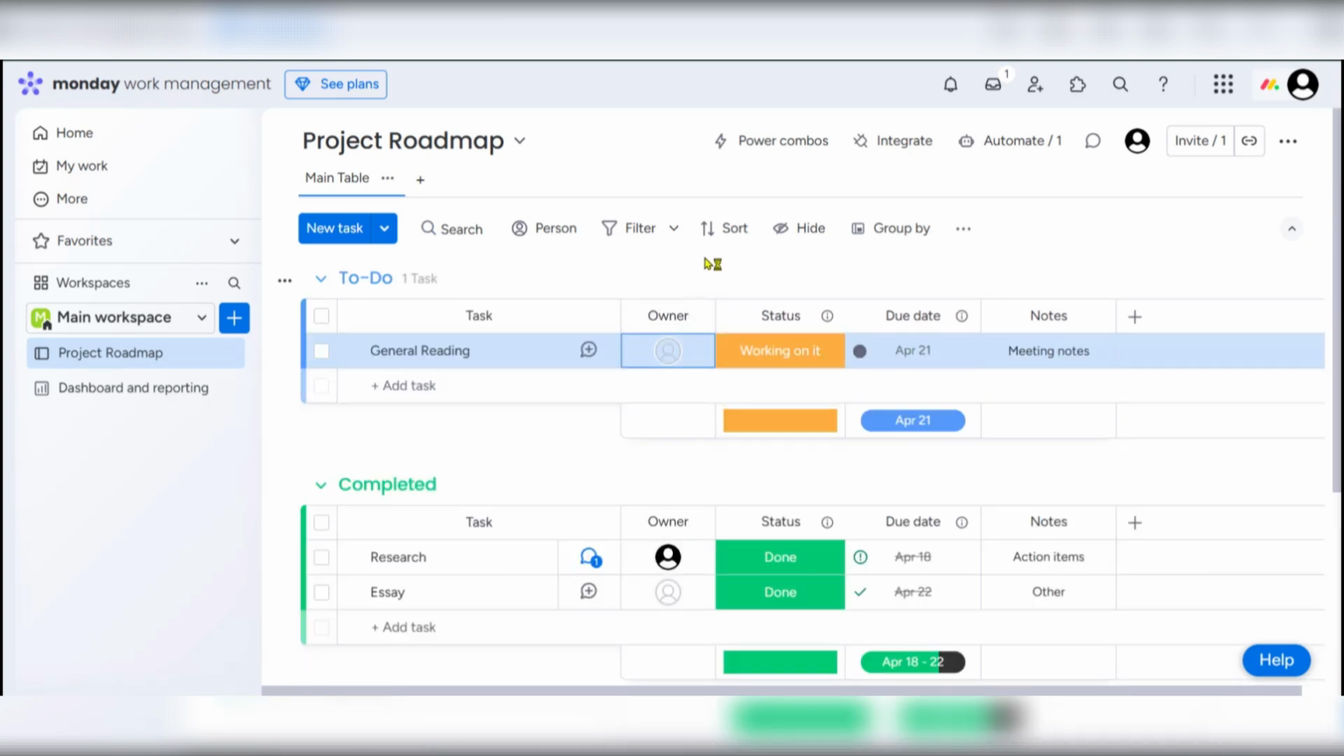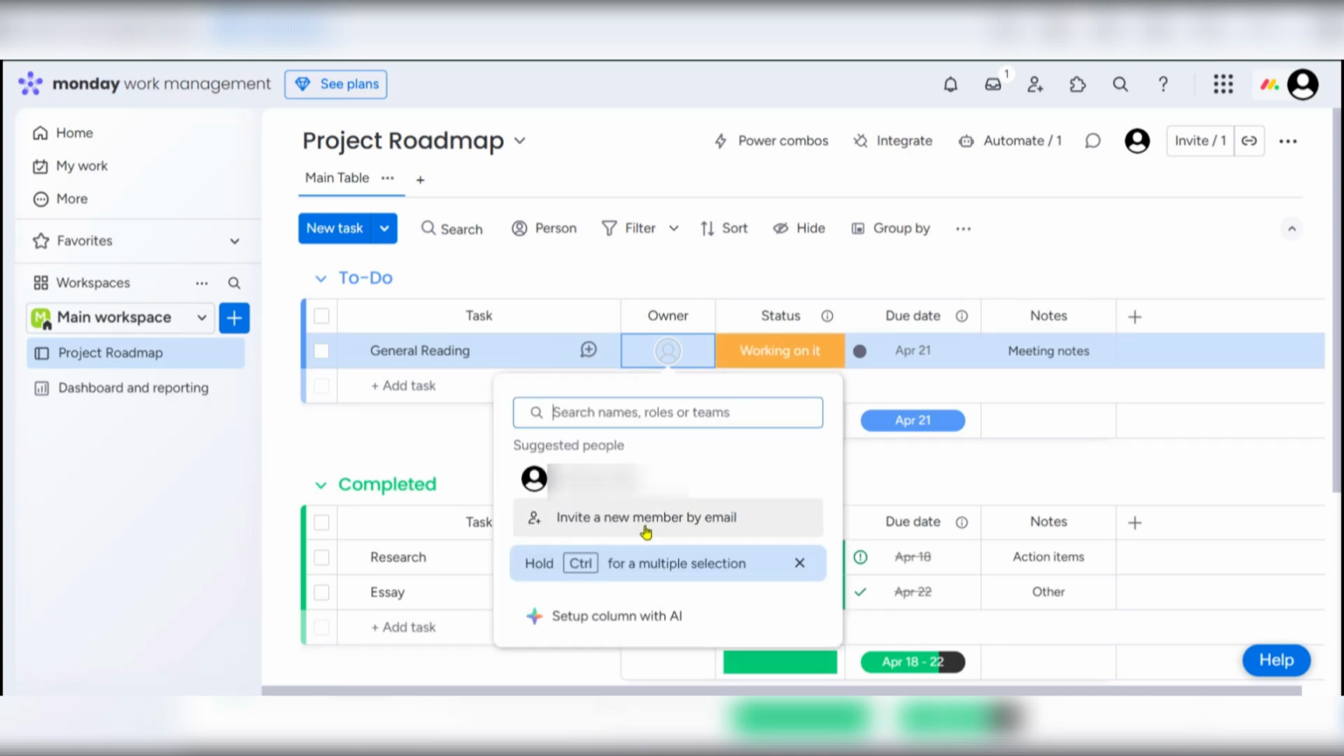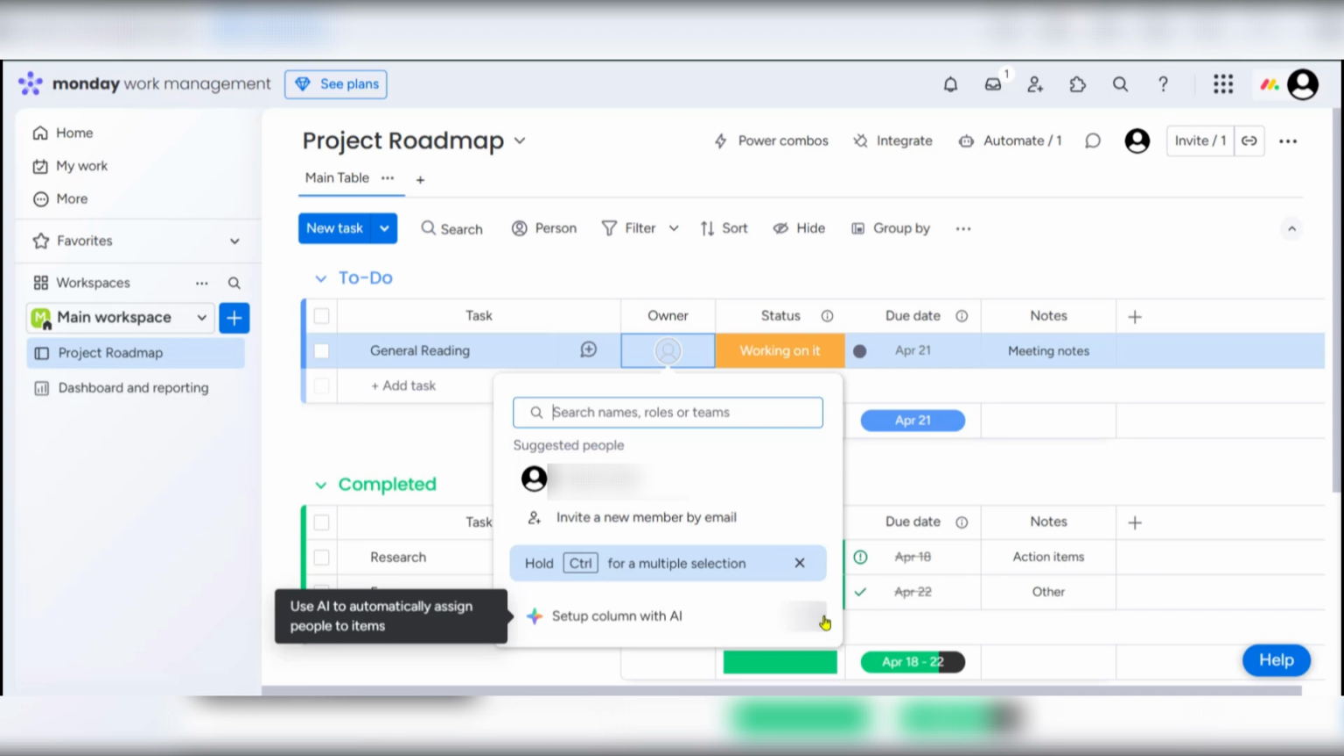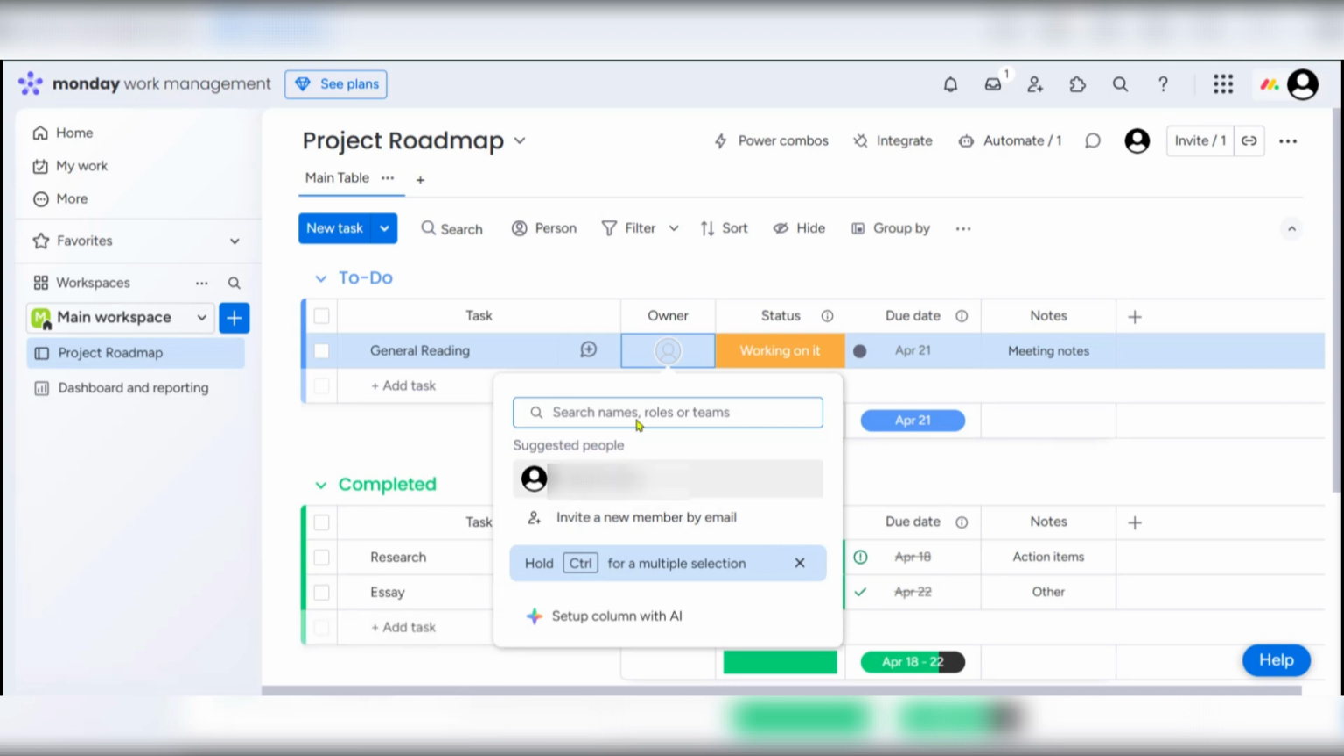Now, if you're wondering how to add another person to your task management team, you can come over to owner. Say you want to add the general reading for someone else to take the lead. You can click on the plus icon right here, and then you have the option to invite a new member by email. Right? So this is a great option if you'd like to add more people to your team to make your work advance even further. So this is what you need to do, and with each task, you can attach the owner to the task applicable to them.